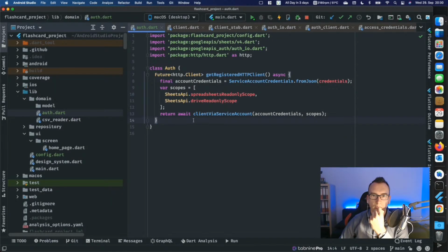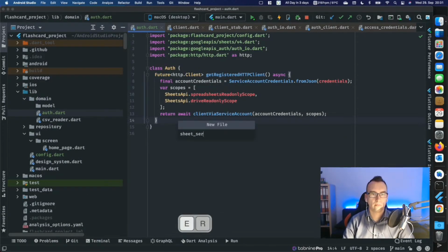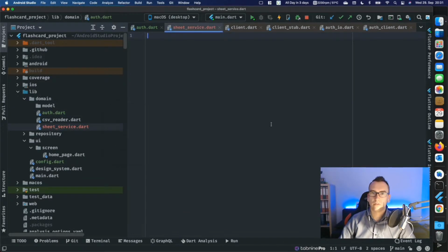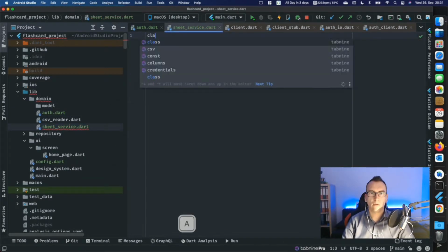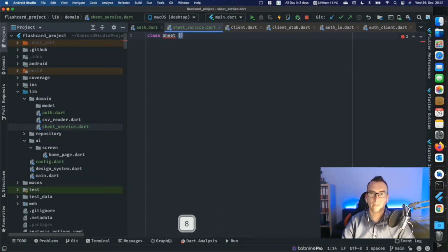Oh, nice. So that being said, it will be nothing that will make the auth client, I guess, but we would have something like a sheet service dot dart. And here we want to have, I don't know, a class SheetService. Not sure if this is all good, but we will see. This SheetService will now be able to access the Google Sheets, or should be able to. And it receives a client, and with this client, it will work.